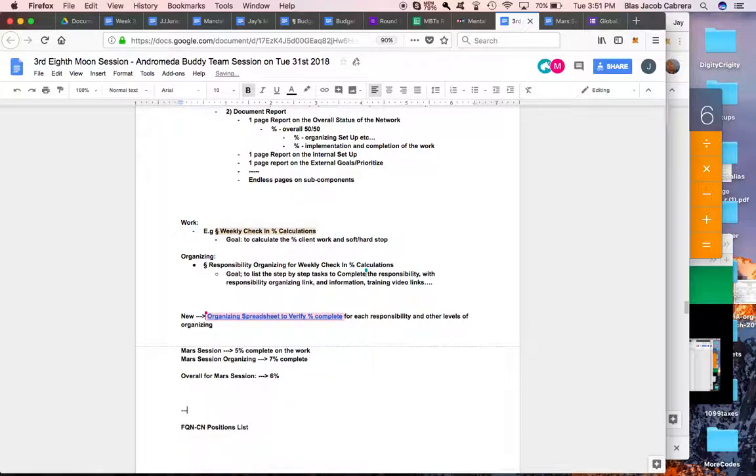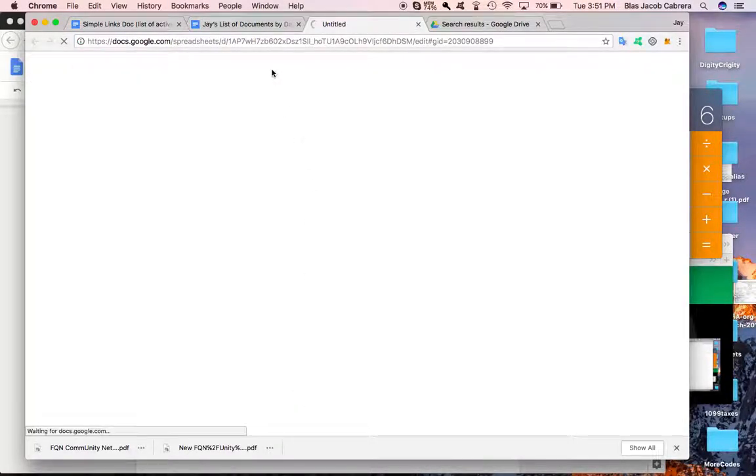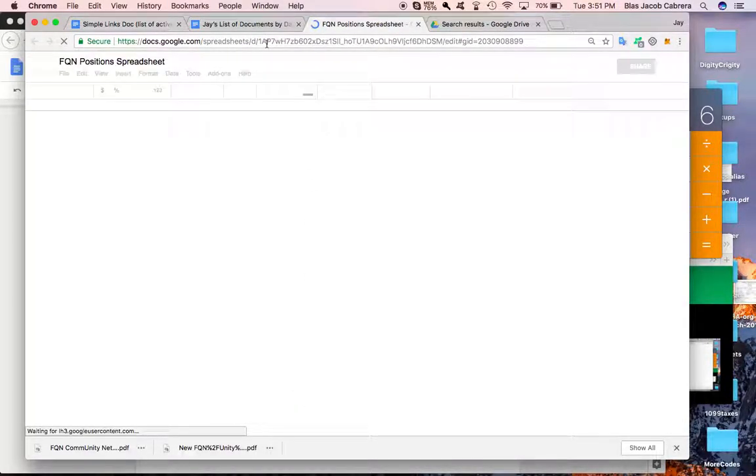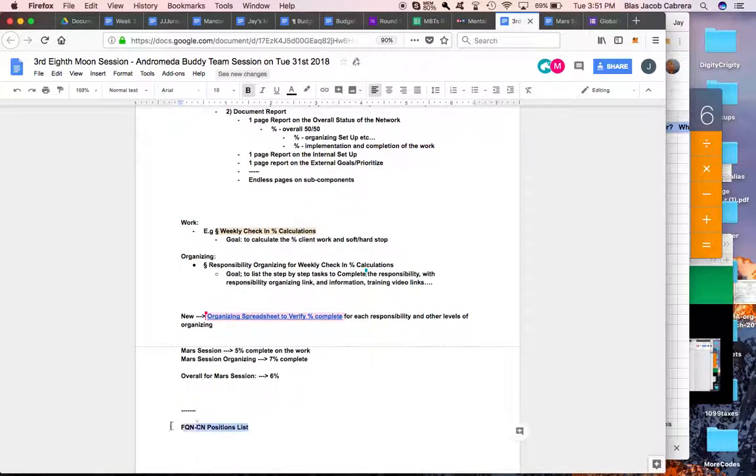Oh no, it didn't work. Why did it not work? Maybe you can just open the one I put in. Yeah, this is it. It has complete work and complete for the position organizing.